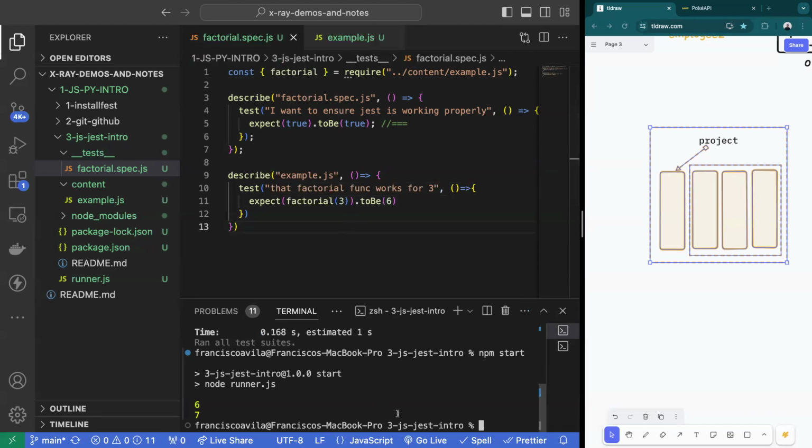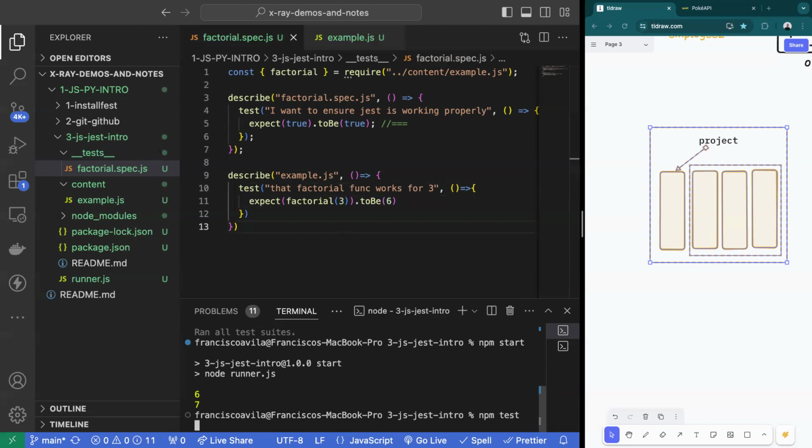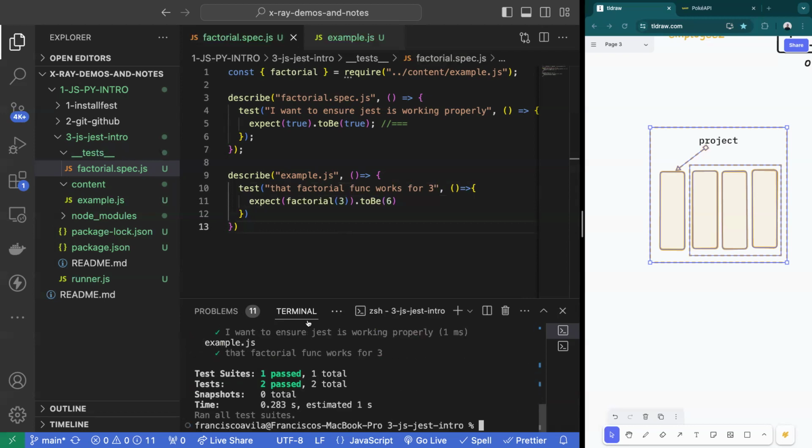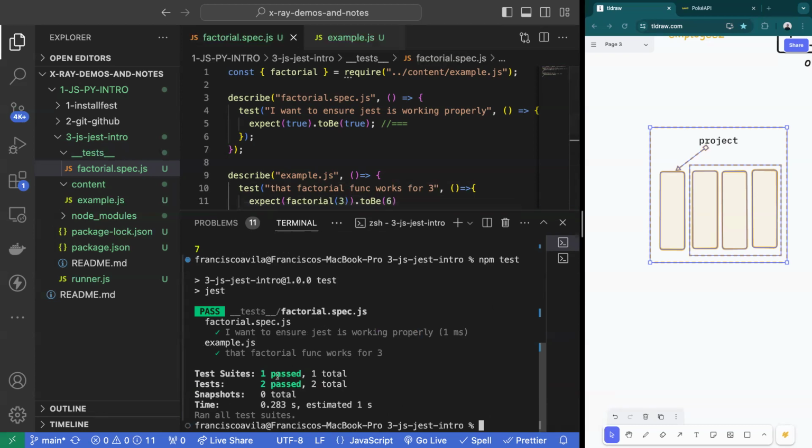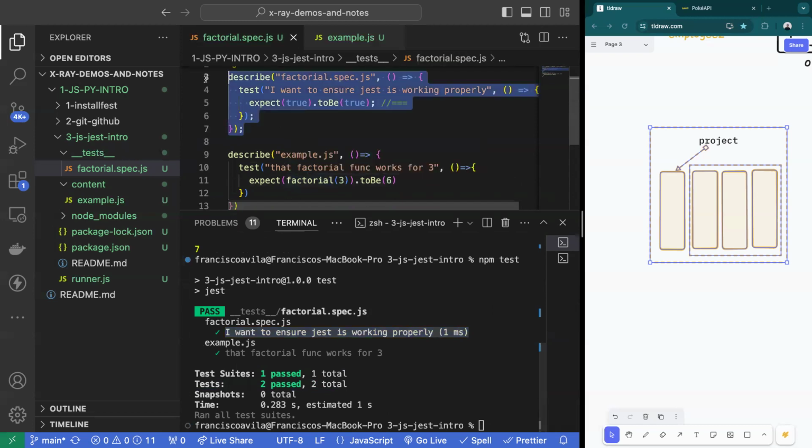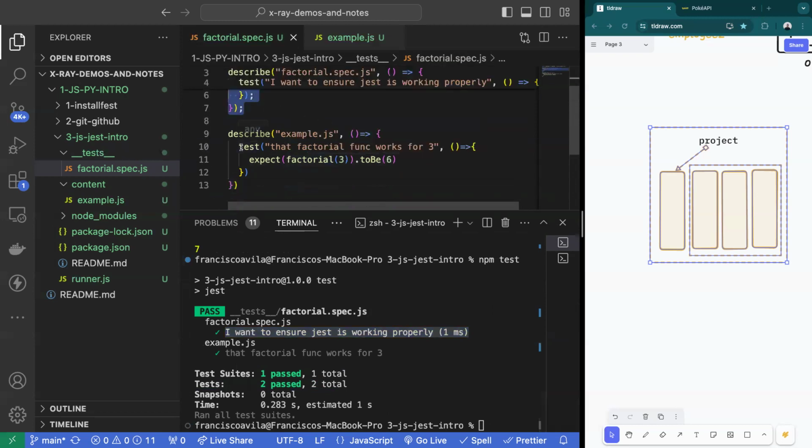All right. Well, now let's run this. I'm going to run npm test. We're going to see that it was able to find 2 tests. So I found one test suite. This one test suite had 2 tests inside of it. The first one was me ensuring that Jest was working. All right, so Jest was working. It worked perfectly fine. And the second test had to do with factorial working for the number 3.